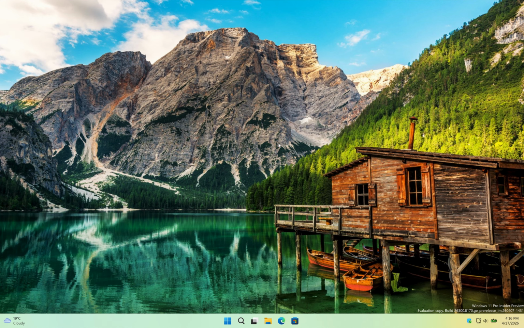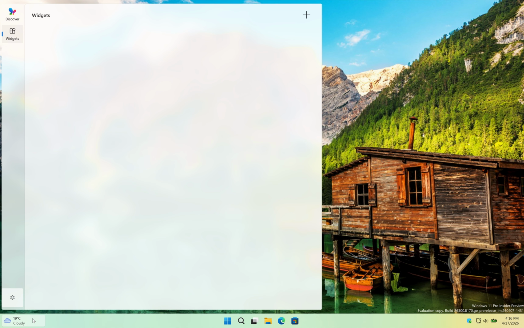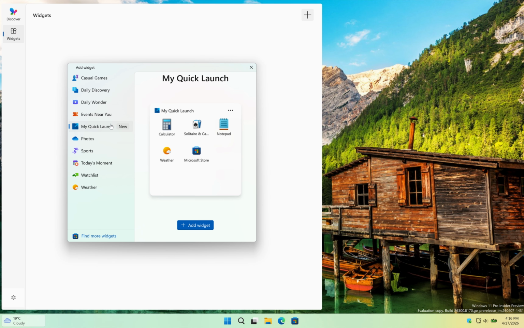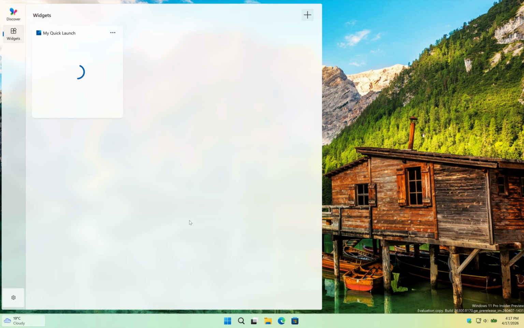Windows 11 widget. You can also add My Quick Launch to your Windows 11 widget board. To do this, click on the weather icon in your taskbar to open the Windows 11 widget board. Then click the large plus Add Widgets button. Next, select My Quick Launch from the list and click the blue Add Widget button. Once added, you will see the widget on your Windows 11 widget board.